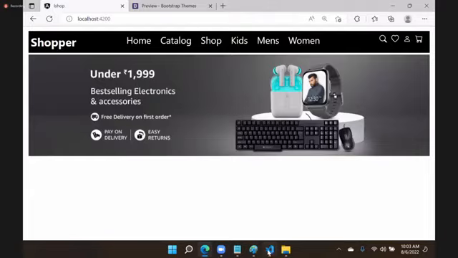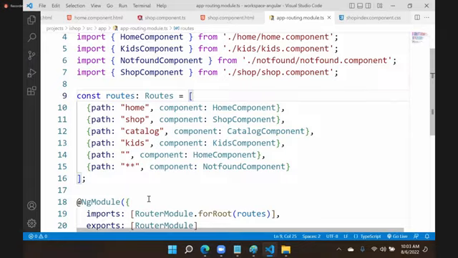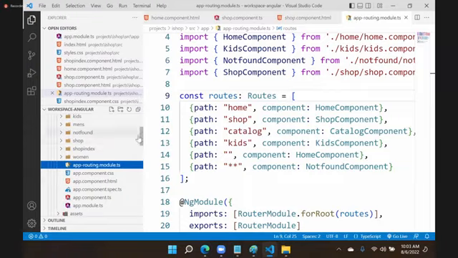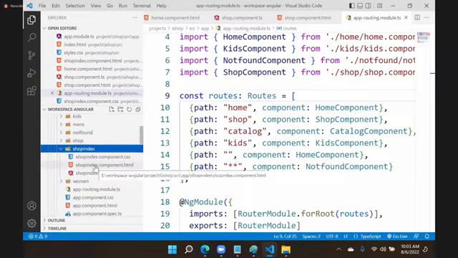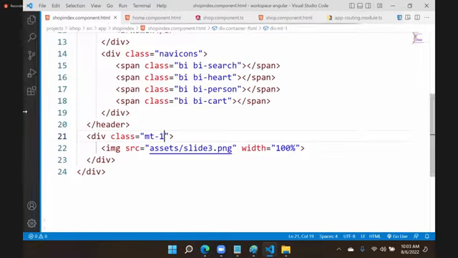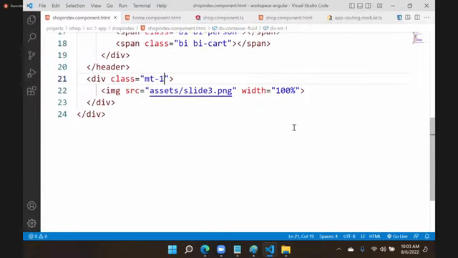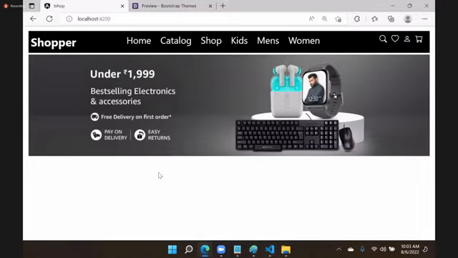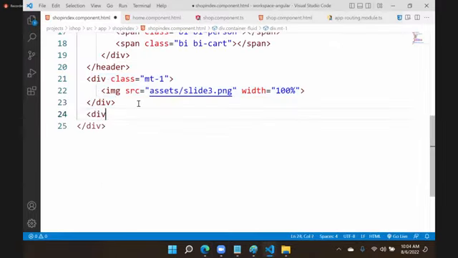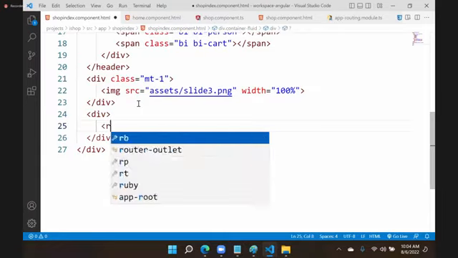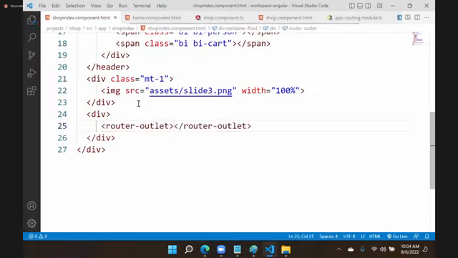Okay. Now let's go to your index page. Shopping index.html. In this index page, where do you want that information to display? Home, catalog, shopping, where do you want that information to display? Below this banner. So where you want to display the routing result, we call it the router outlet. We have to put in a router outlet. Outlet indicates the location where the result will be shown.